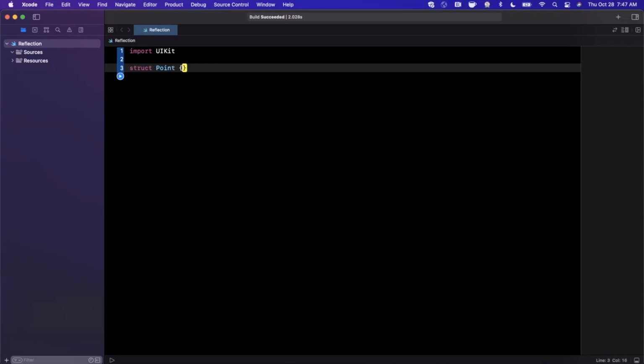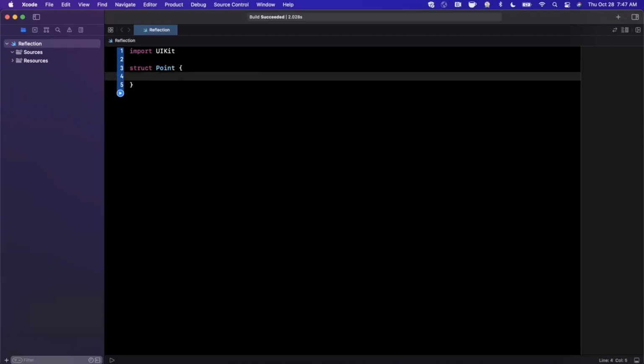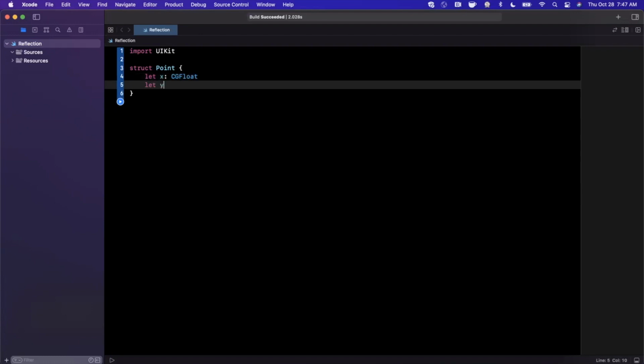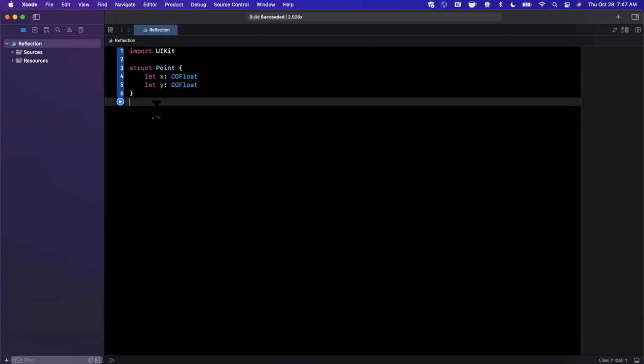So let's say we have a struct. It can be anything. I'm going to use a point, like a coordinate point, and a point has an x and a y. So x is going to be a CGFloat, and y is also going to be a CGFloat. So nothing too crazy going on here.